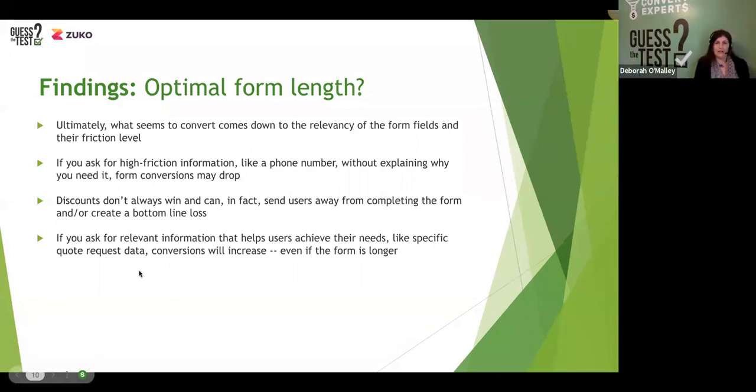Definitely. So the other thing is, as we saw, and as you and Ronnie mentioned, discounts don't always win, and they can in fact send users away from completing the form. And worst case, they can even create a bottom line loss because you're giving the discount. So as a net sum from this test, I think the important information that our audience should be taking away today is, if you ask for relevant information that helps users achieve their needs, like specific quote request data, conversions can increase even if the form is longer. So relevancy really seems to be key.